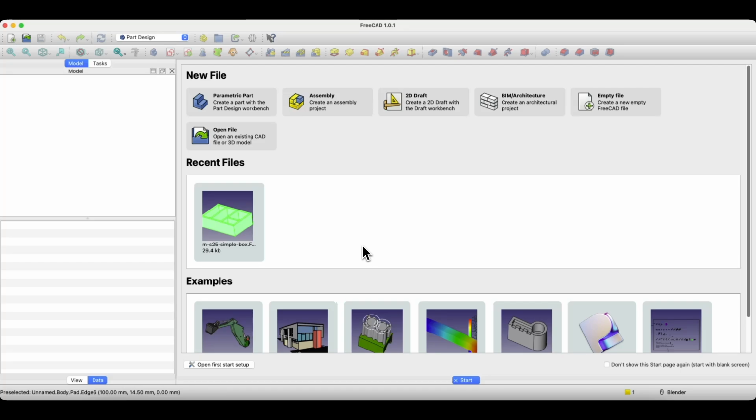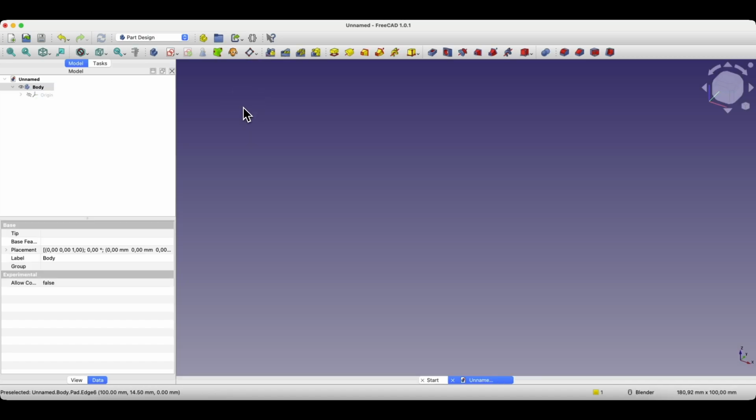In this lesson, we will create our first sketch and start from the beginning. We launch FreeCAD and select parametric part creation. Here we begin the project in the part design module. As I mentioned earlier, the sketcher module is closely related to this module, where we create 2D sketches that serve as the basis for creating a 3D model.